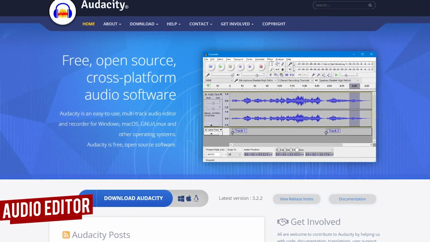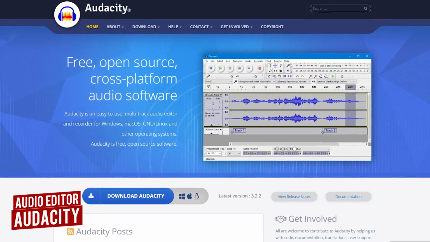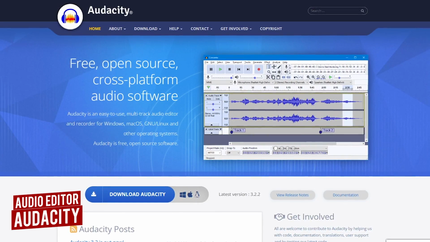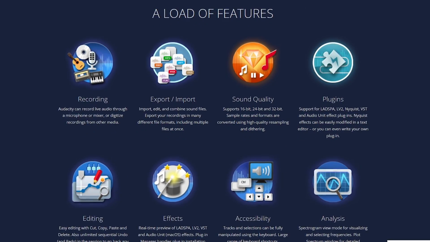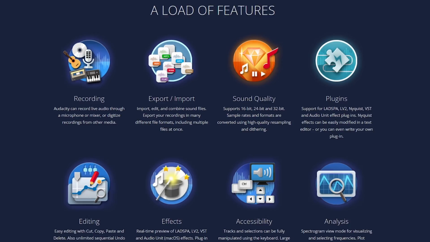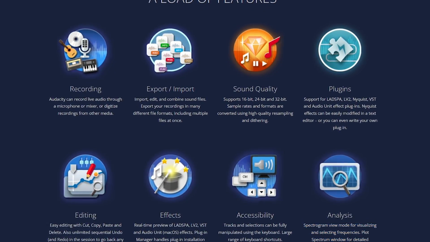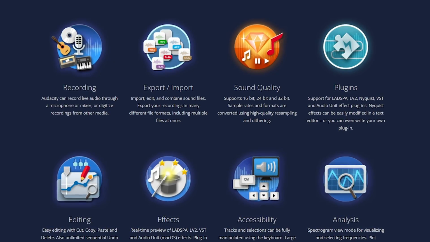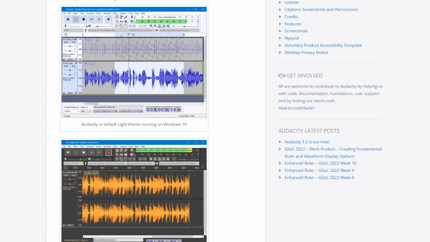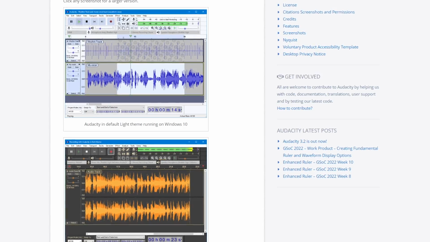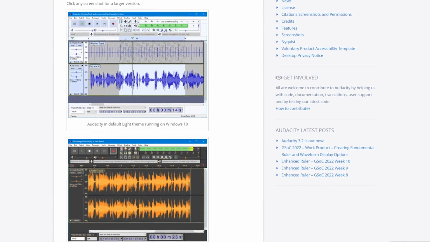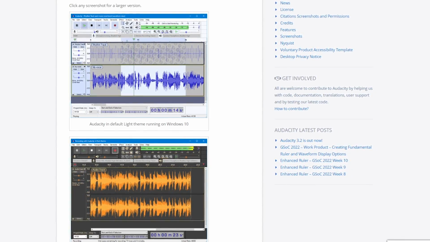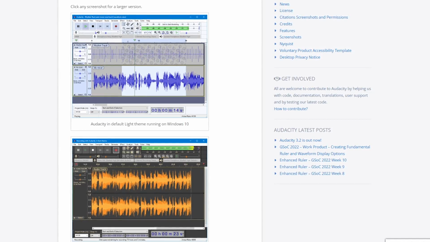Audacity is an open source, easy to use, multi-track audio editor and recorder for Windows, Mac OS, and Linux. It is a great alternative to Adobe Audition and it's been around since the year 2000, and quite frankly it's so good that there really is no need to use a paid product like Audition. With Audacity you can record audio, import, edit and combine sound files, remove noise, includes hundreds of effects and you can install plugins to enhance its functionality.